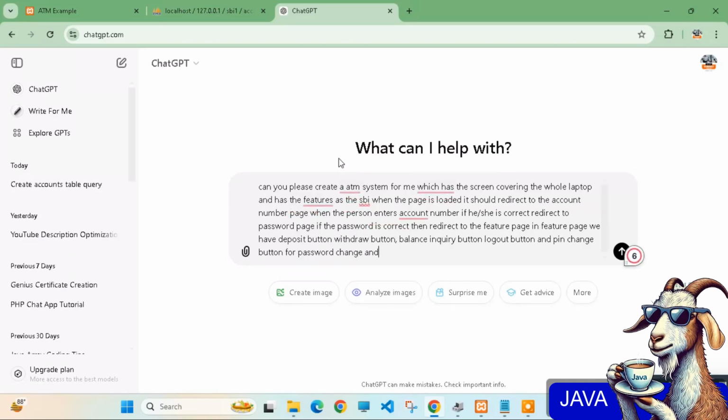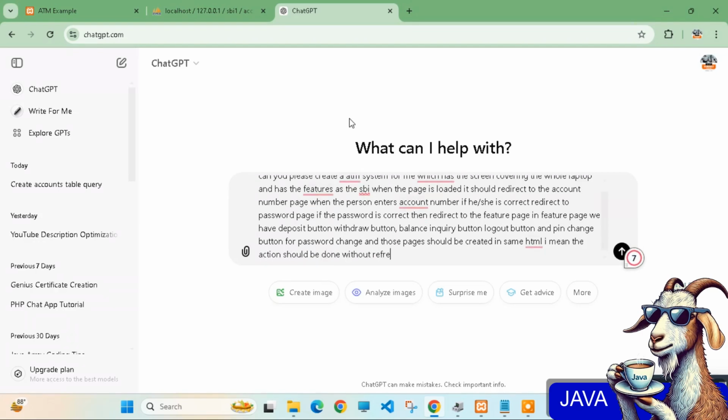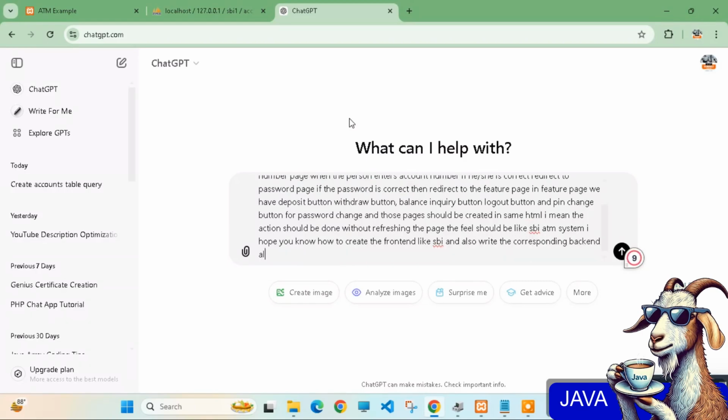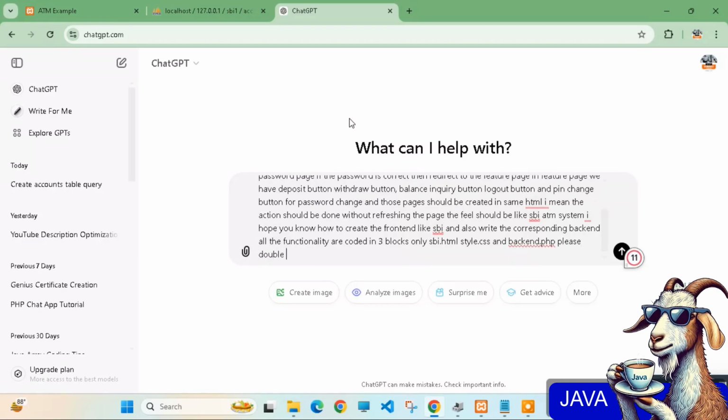For pin change too, and those pages should be created in the same HTML. I mean, the action should be done without refreshing the page. The feel should be like an SBI ATM system. I hope you know how to create the front end like SBI and also write the corresponding backend. All the functionality should be coded in 3 blocks only: sbi.html, style.css and backend.php. Please double check if it works or not before giving.